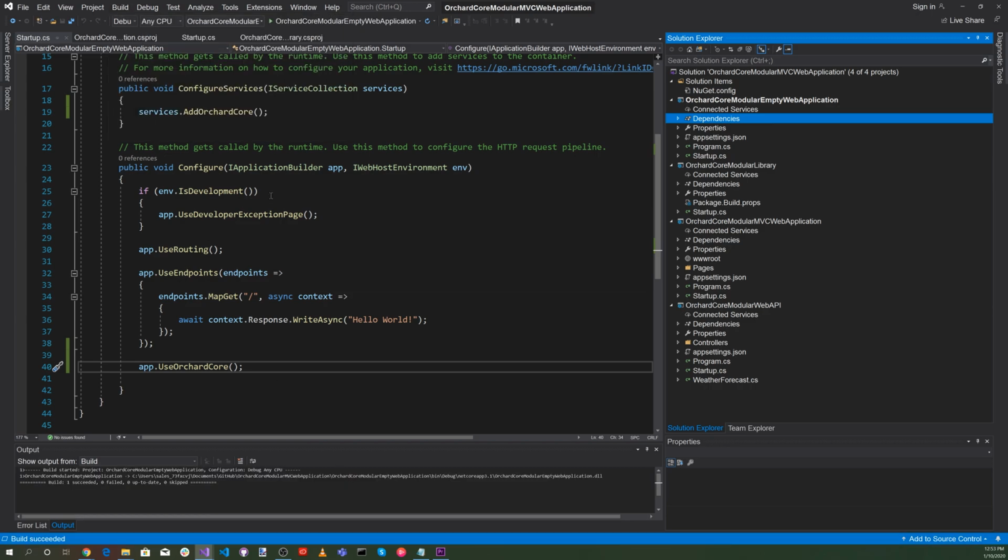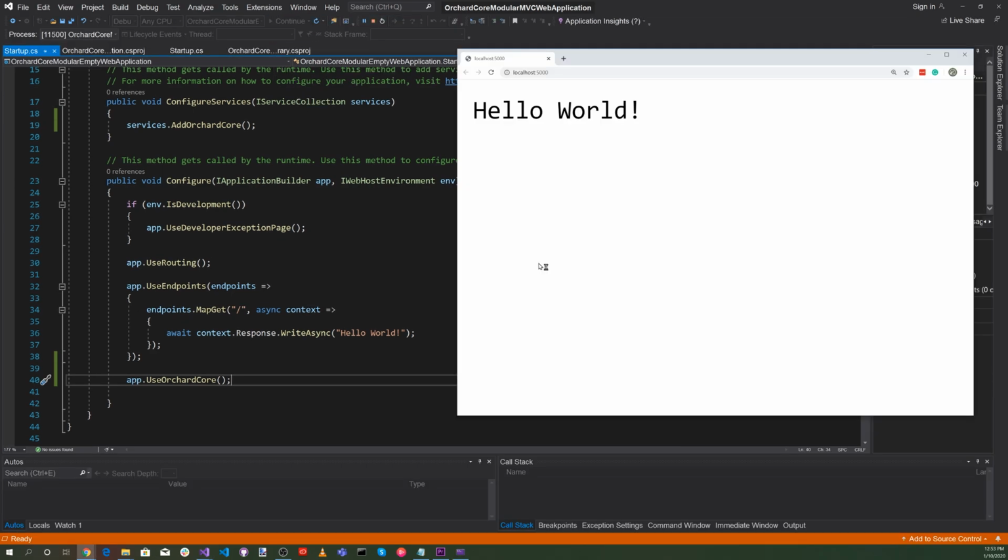So now let's just go ahead and run it and see if it runs. So let's click on the green play button, and there you go. We have Hello World being displayed from our empty application. That's great. Let's go ahead and exit the application.